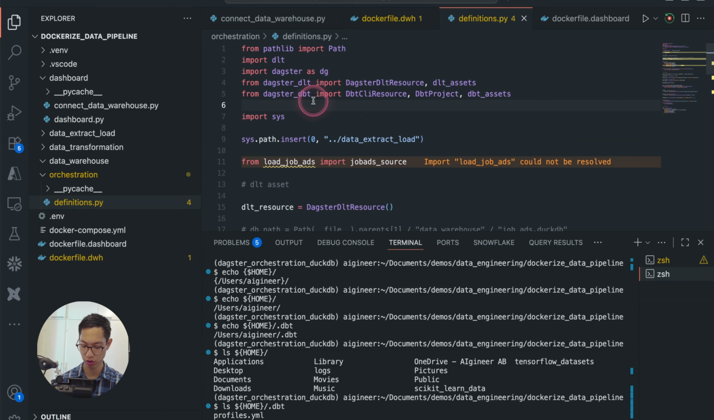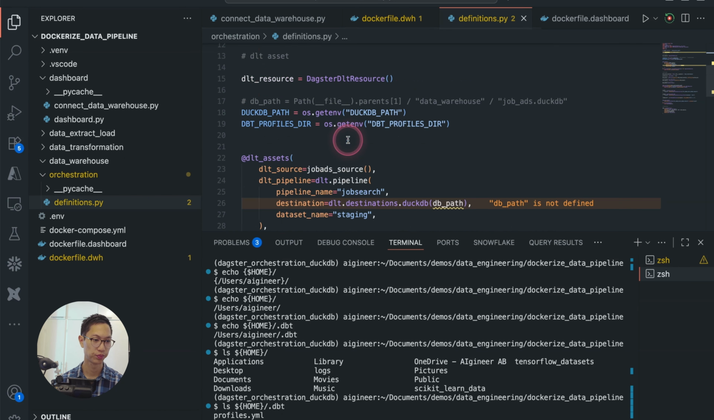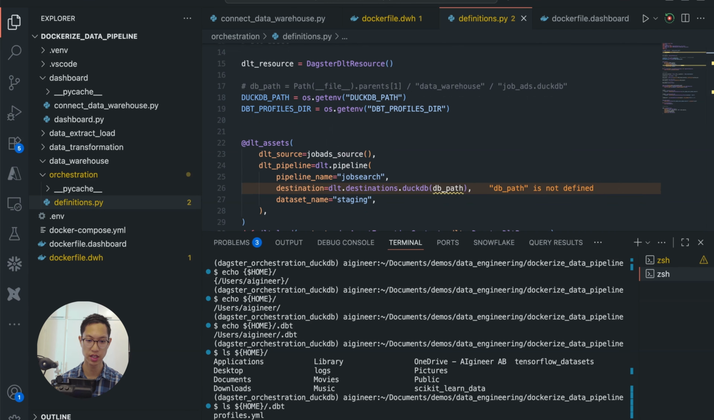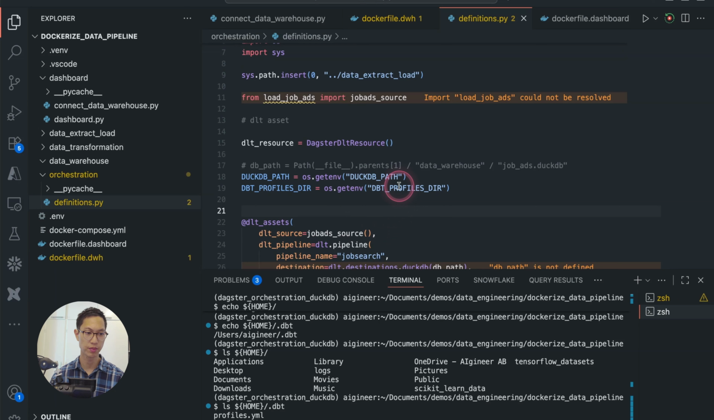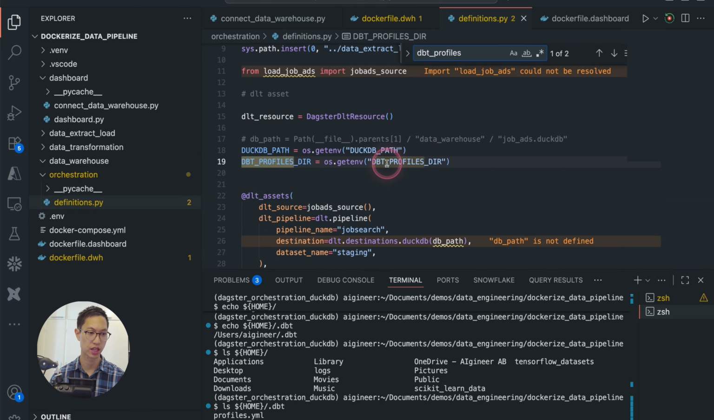Then we need to import os. Okay? We get these things in our definitions files. Let's see, is there something else that I have forgotten? Take a look into this. We have dbt profiles dir. Yes, it is here. Good.